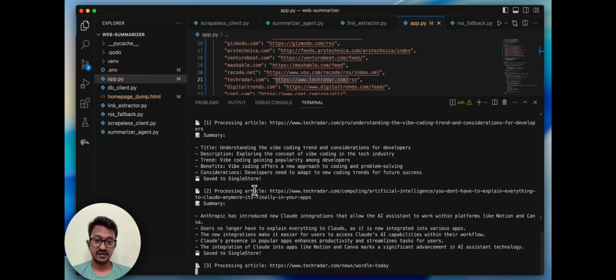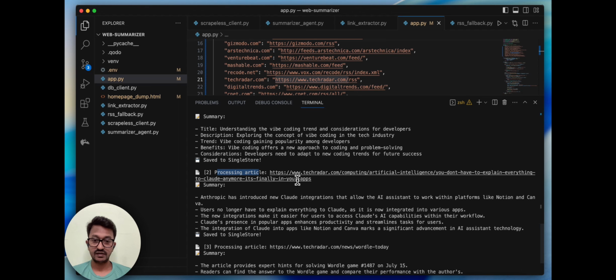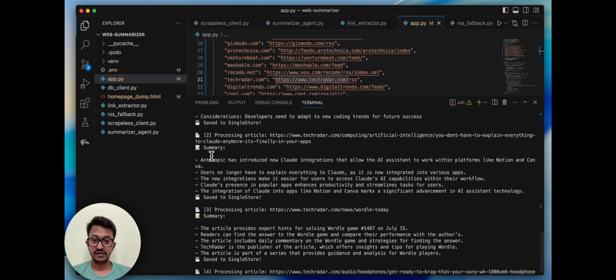And the second article is this, processing the article. As you can see, the summary is here. Anthropic has introduced new Claude integrations that allow the AI assistant to work within platforms like Notion and Canva. Amazing. So here is the complete summary, and at the end, all the summaries are getting stored in SingleStore. So amazing. This is how you can basically create intelligent and smart summarizer AI agents using Scrapeless.